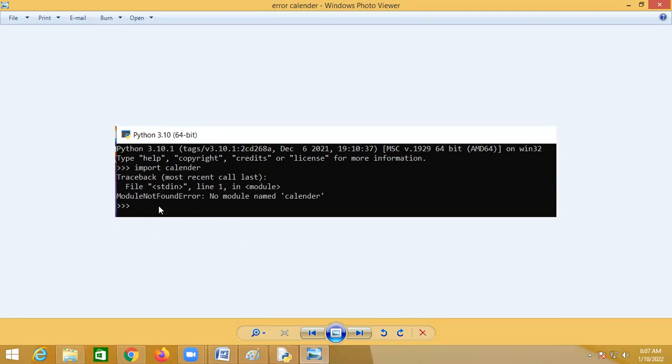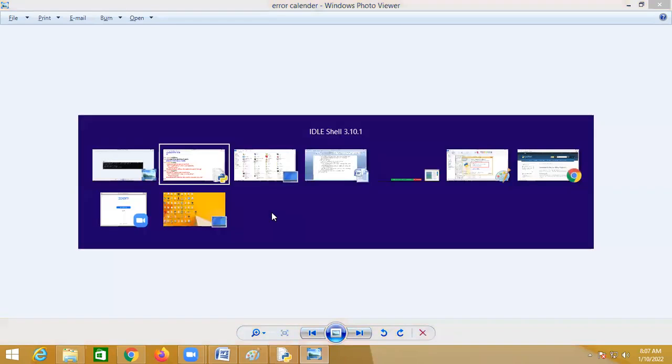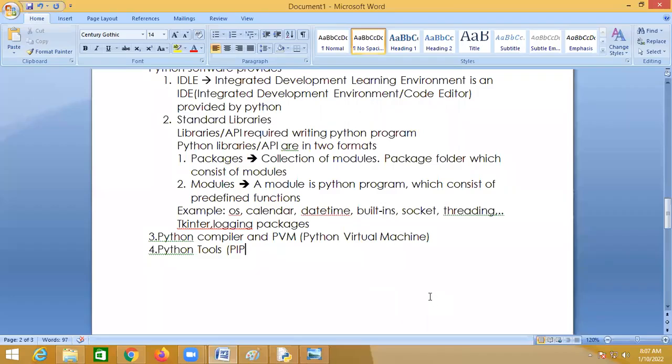Debugging is also very important, because you learn more things when you get more errors. If you get more errors, you learn more things. If you don't get any errors, that means you have not learned anything. So Python is a case sensitive language. Yes, Python is a case sensitive language. You have to write in the same case in which it is available.